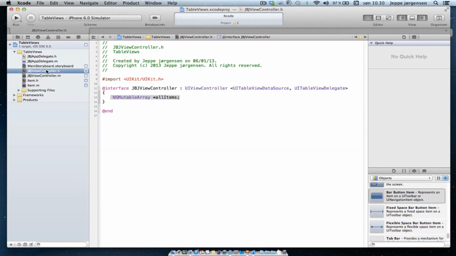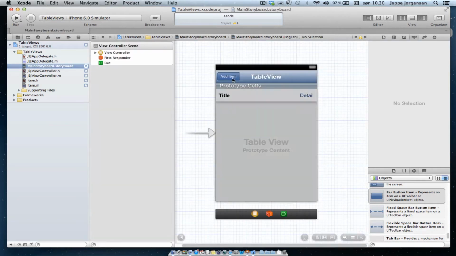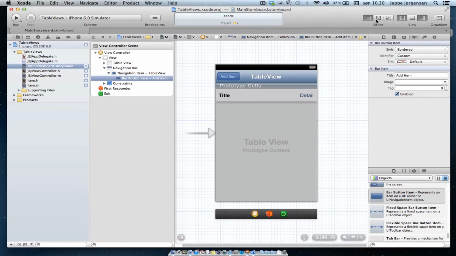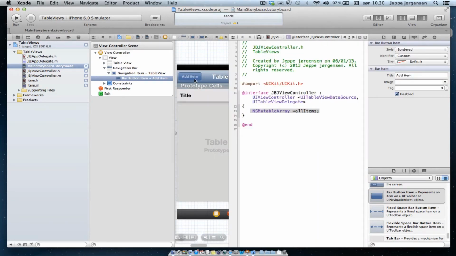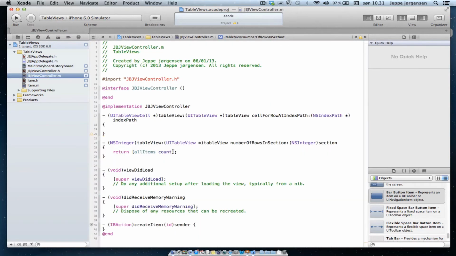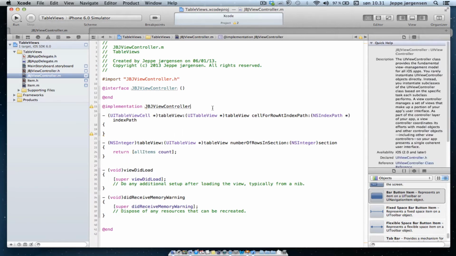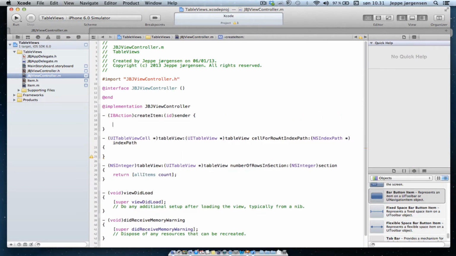So that's all great, but we kind of need a way to create the items, and that's why we added this funny little button here. So let's create an action for this. Go into the assistant editor, control drag, and make an action. We call it createItem. Just going to drag it up. There we go.